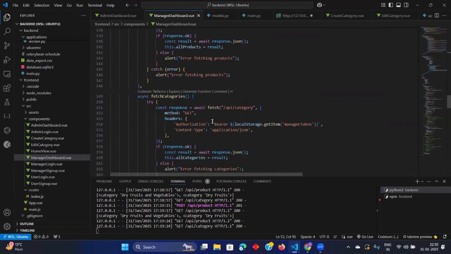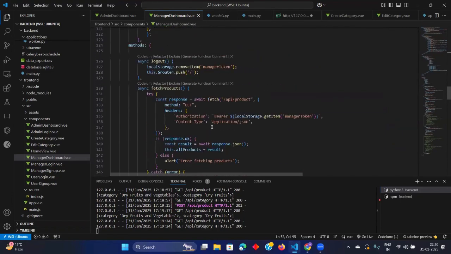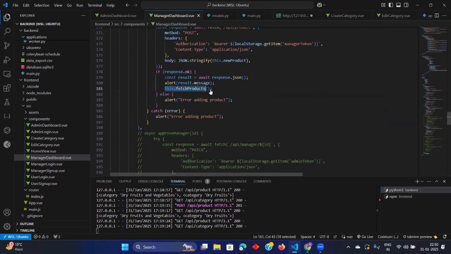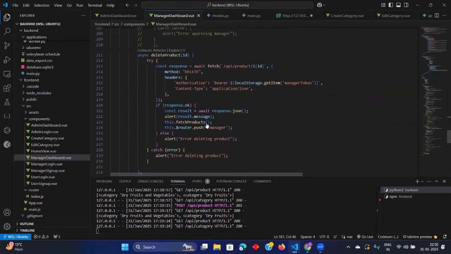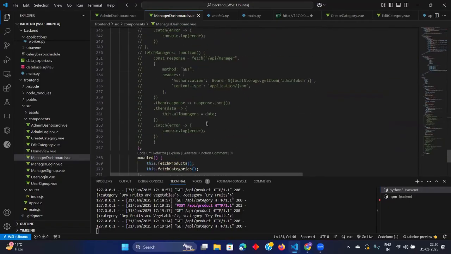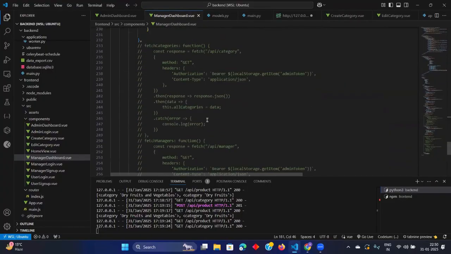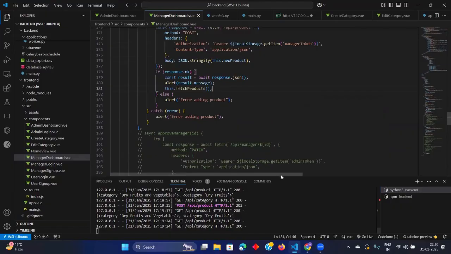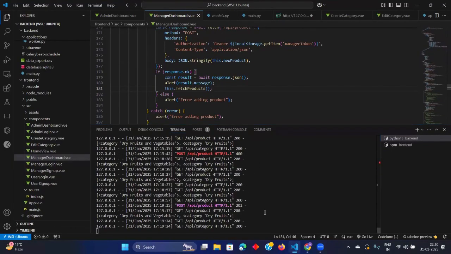Now what we do is, while we are doing this add product, so where is add product? Yes. So after this we are doing this also. These are fetch products, and this should actually work. API slash product. It is calling API slash product, but it is not showing there. Why is it happening?